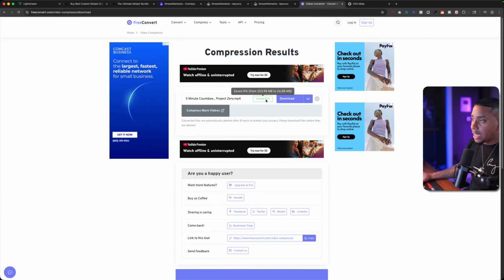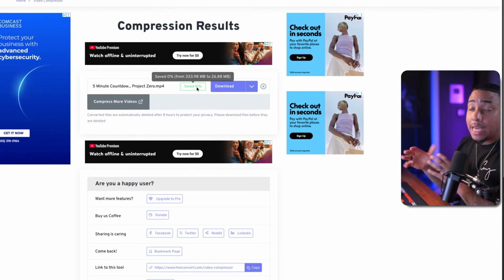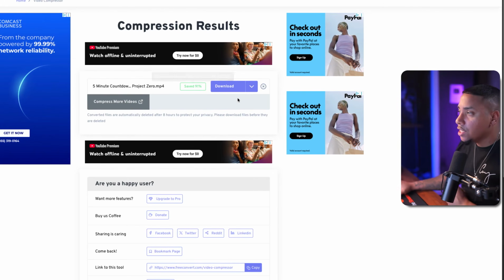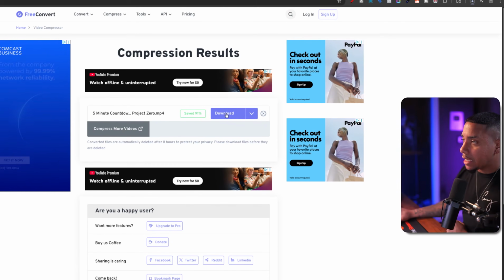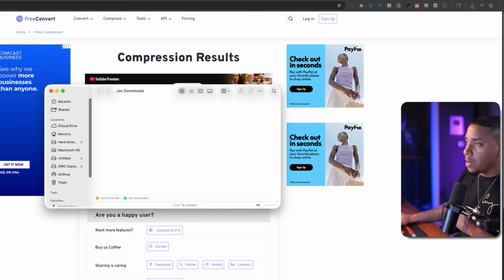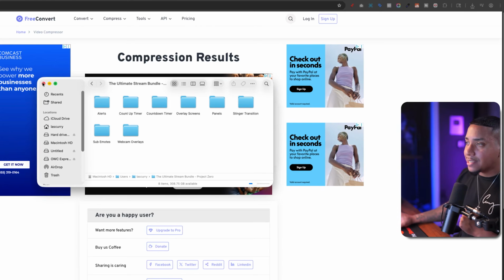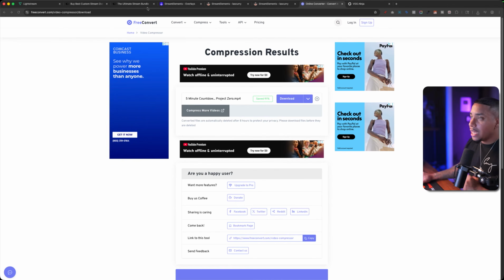So we'll put this on pause for a moment, and we're going to come back to the countdown timer. You're going to see here that we are now under 30, meaning that we're going to be able to utilize this. All you simply want to do is select download. That's going to download that new file size for you. I'm going to grab that and bring it to my desktop so we can access it directly inside of StreamElements.